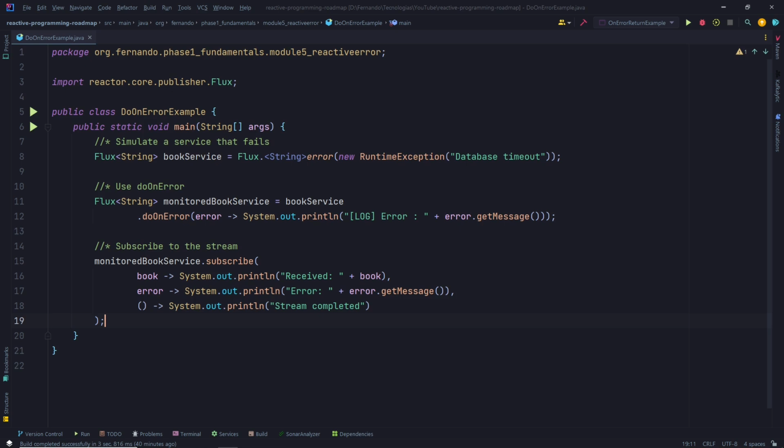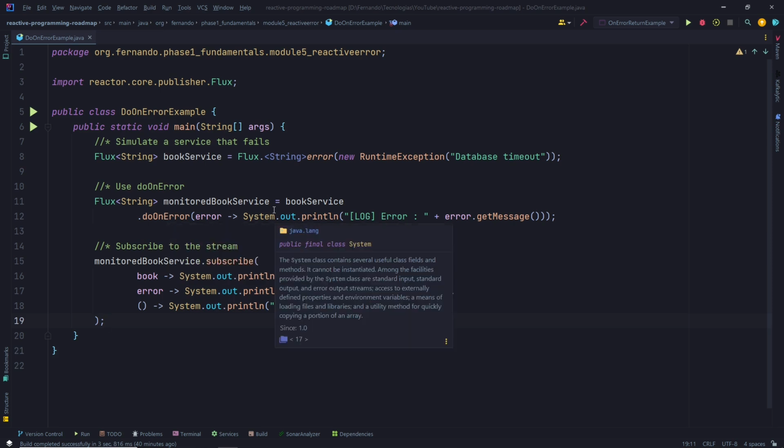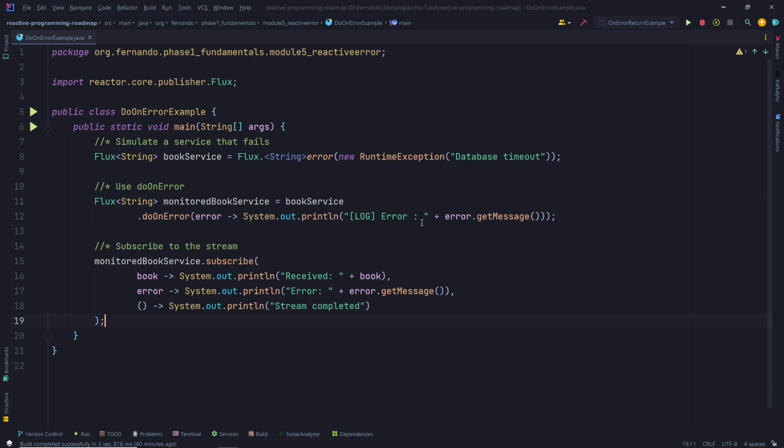Okay, I'm going to explain what's going on here. We have this stream that throws an error, this RuntimeException. doOnError logs the error as a side effect, but doesn't handle or recover from it. The error is still sent to the subscriber. The stream does not complete successfully. It terminates with the error. So we are going to see this message in this case.